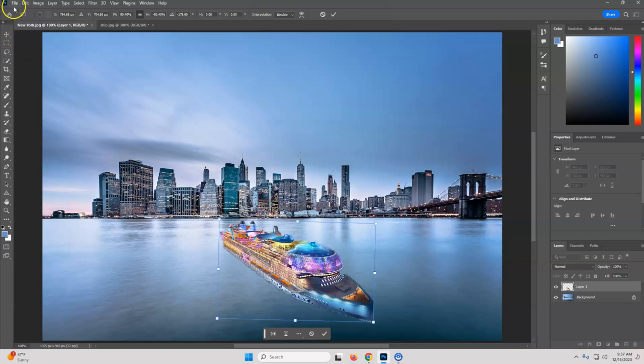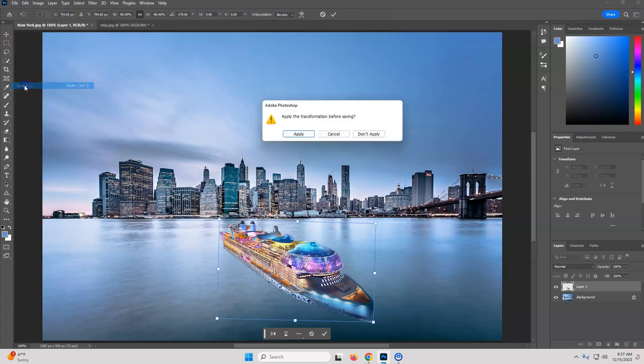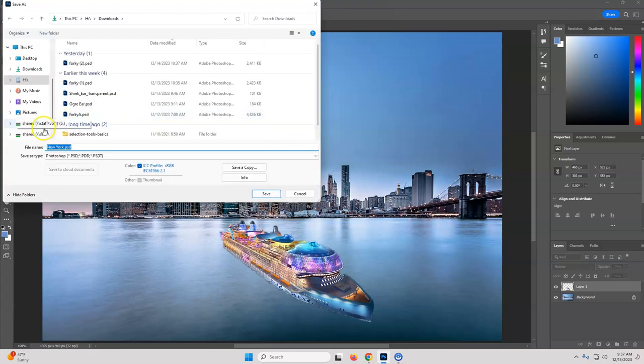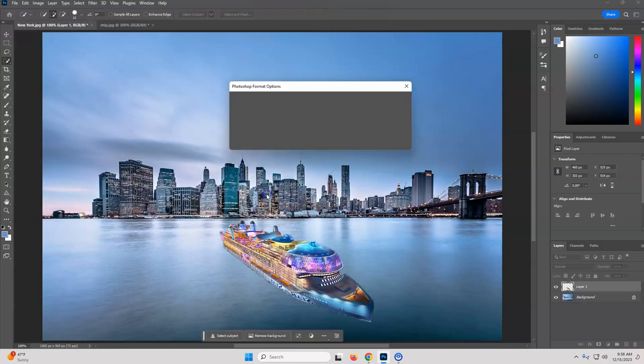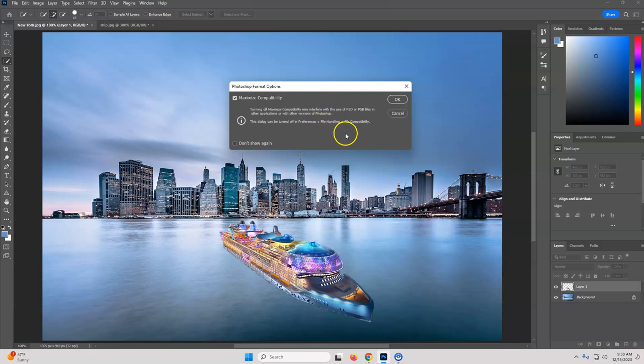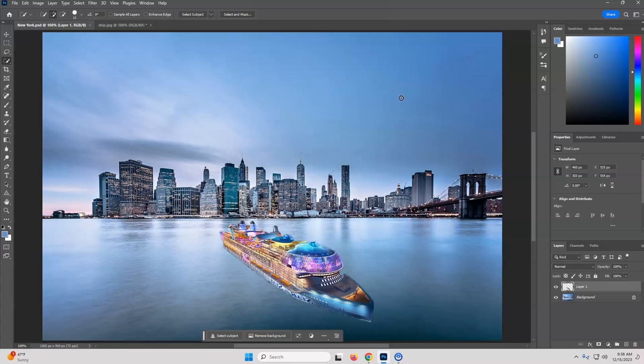Don't forget to save. It is File, Save As, and save it. I'm going to save mine to my desktop. It's asking me, are you sure you want to save this big file? It's a big file, and that's okay. You can just click OK. Again, have a great time making your selections.